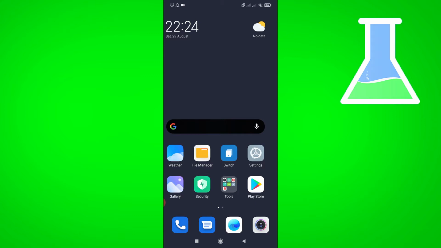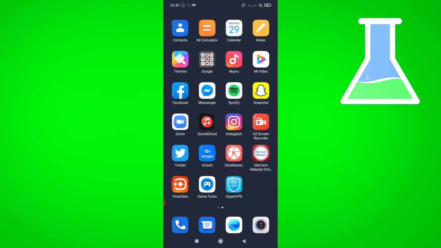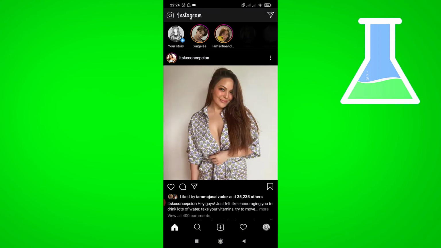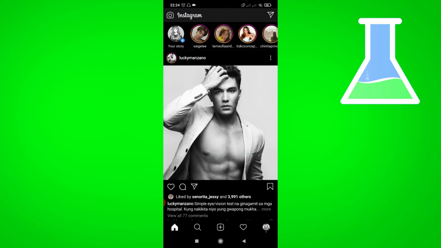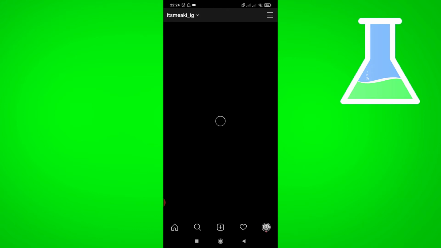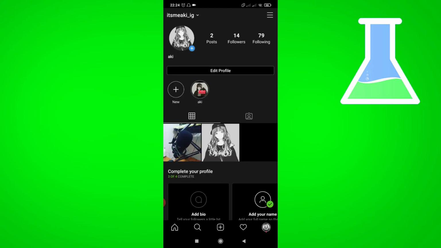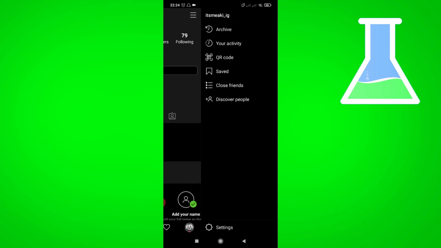First, open your Instagram. Then tap your profile. On the upper right corner, click the three lines and tap Discover People.